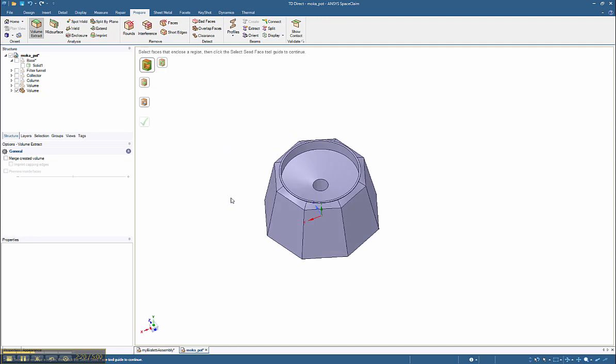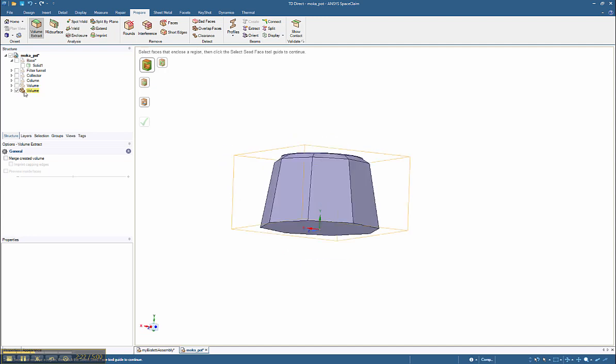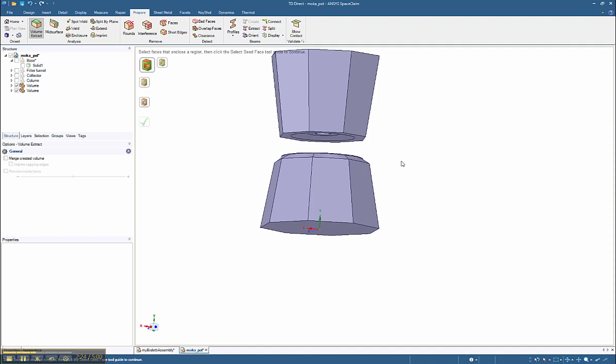These are just a couple of the volumes extracted for this sample problem. The same methods can be used to extract any other volumes which were required. As you have seen, volume extraction can be very simple once you understand the concept of selecting the bounding surfaces.